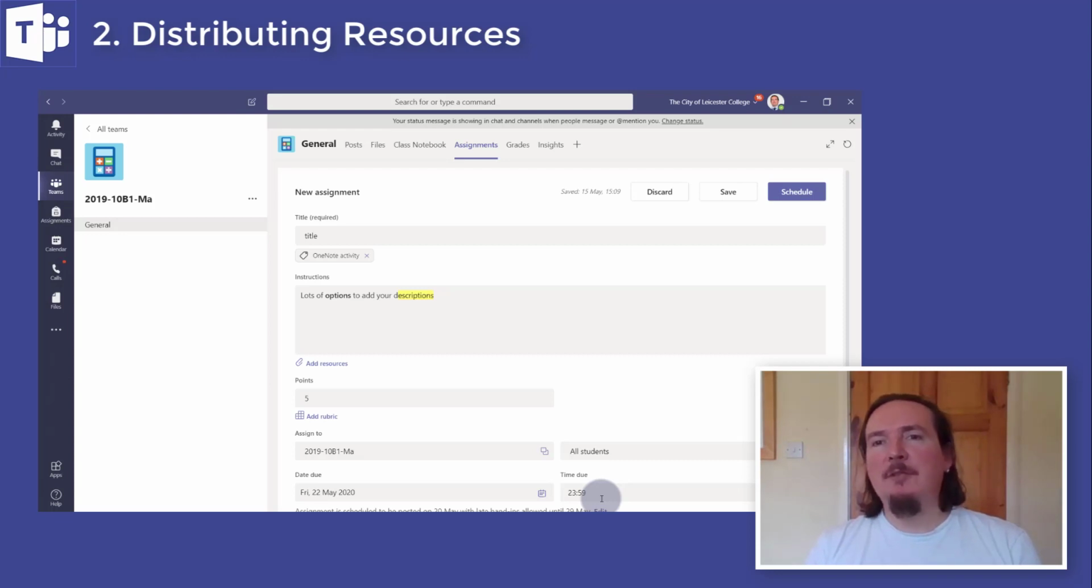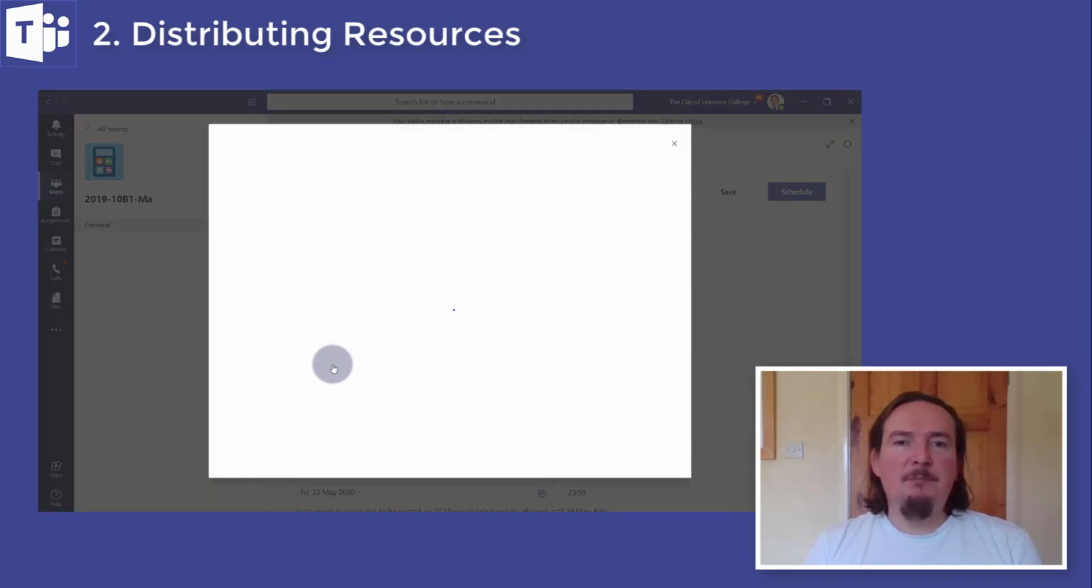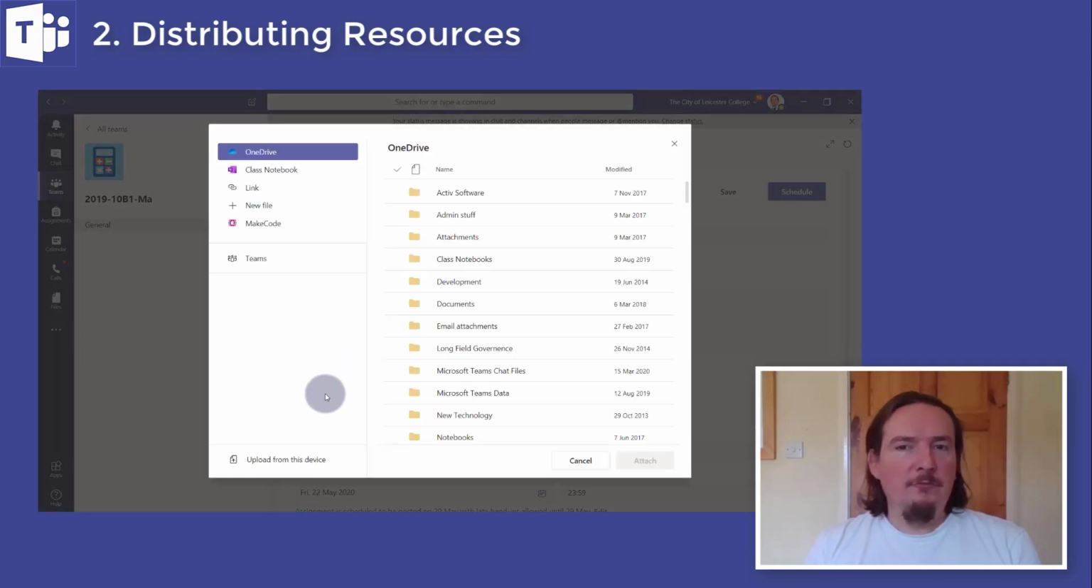Coming back to the assignment template, you'll remember that there was this Add Resources button that you can press, which takes you to this pop-up dialog box. From here you can choose to add resources from your computer, from your OneDrive, or from your Teams group file section. You can also add a page in here from your linked OneNote class notebook, which is really handy.